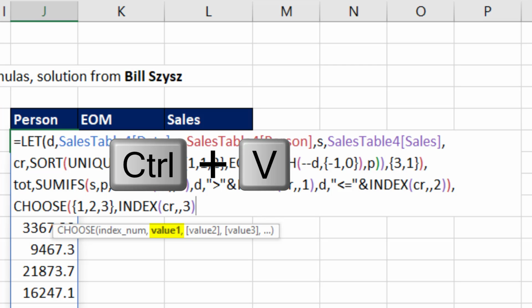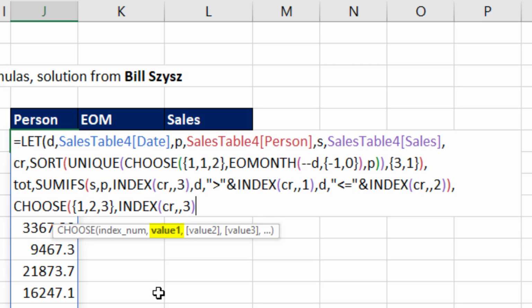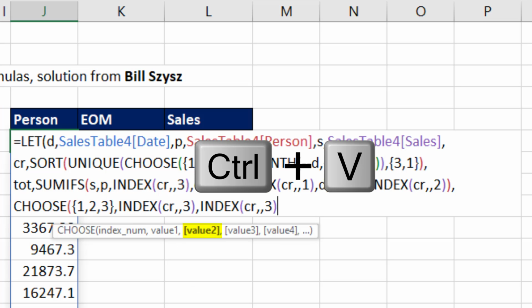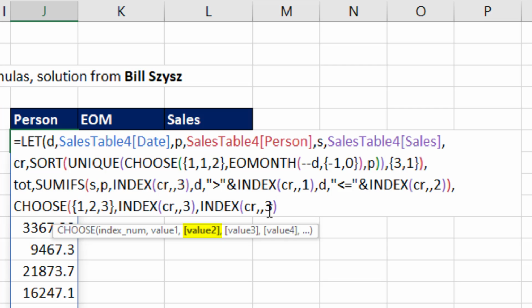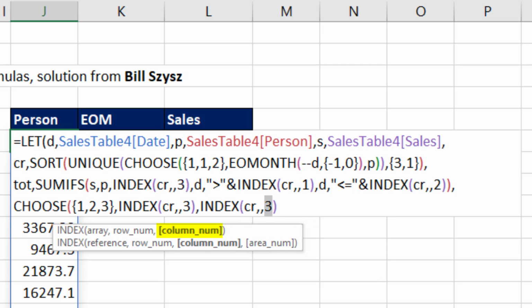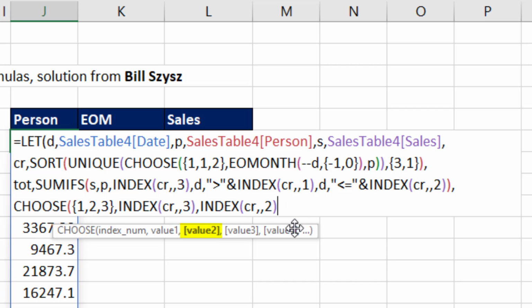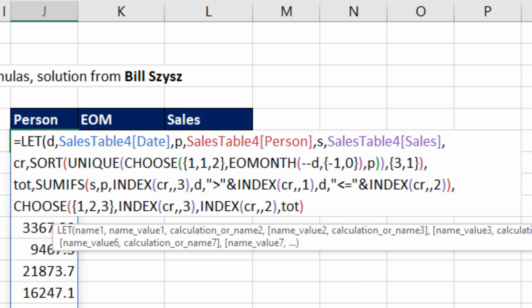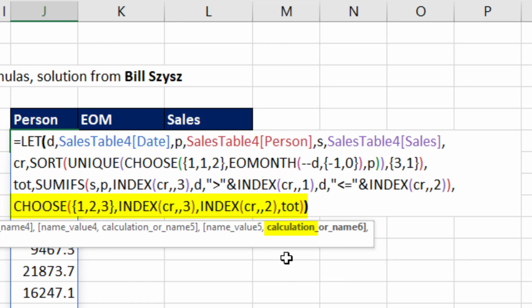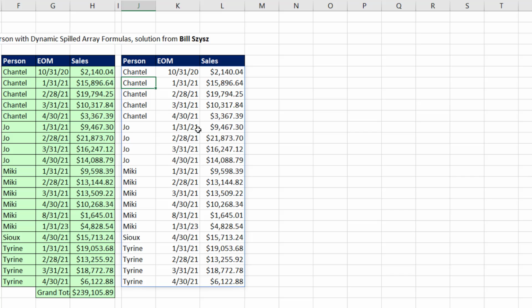Well, Control V, we already have that saved up. That is the person column, looking it up, comma, value 2, Control V, and we want the end dates from that CR. So that's 2, comma, value 3. Well, that's tote. Close parentheses on choose. And we'll go ahead and see what that calculation gives us. That's our final report without the total row.